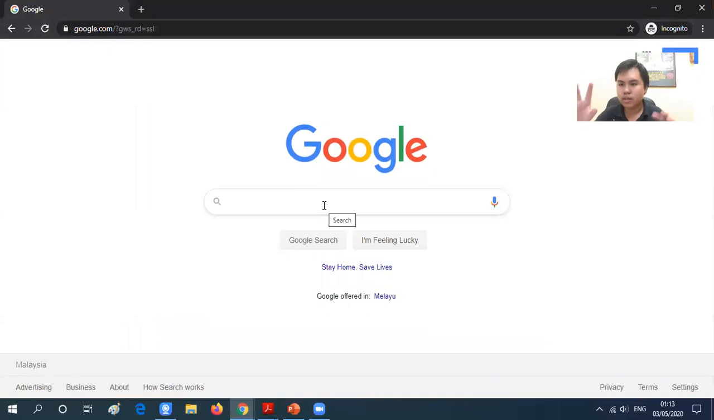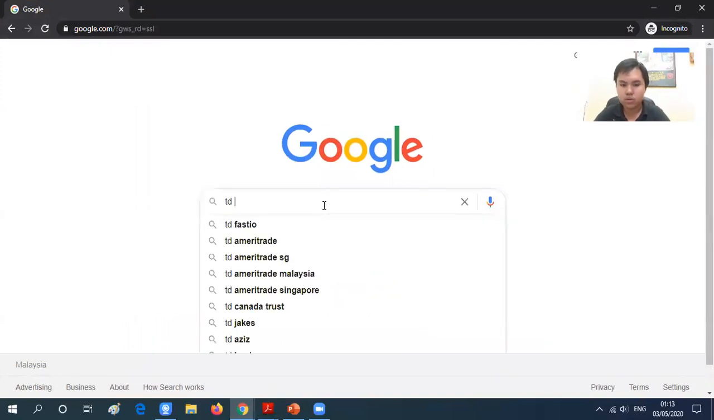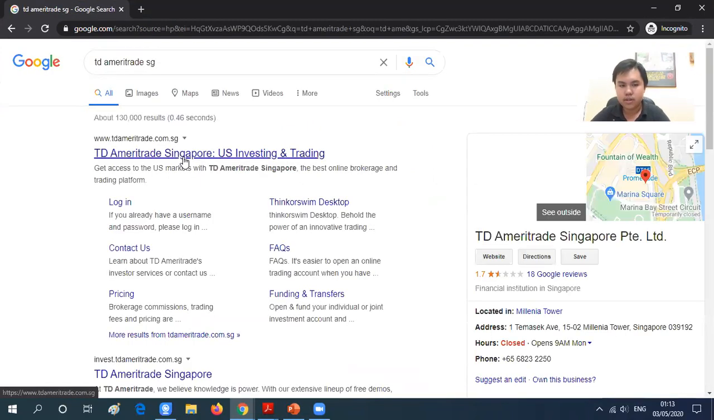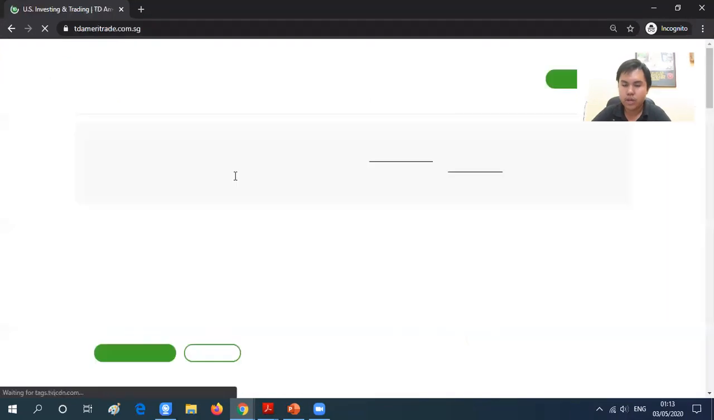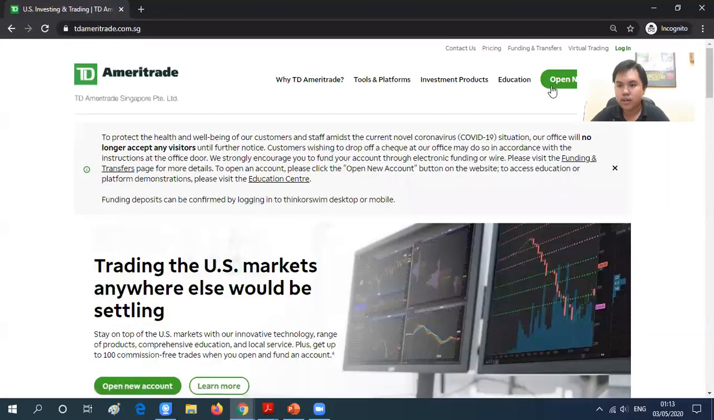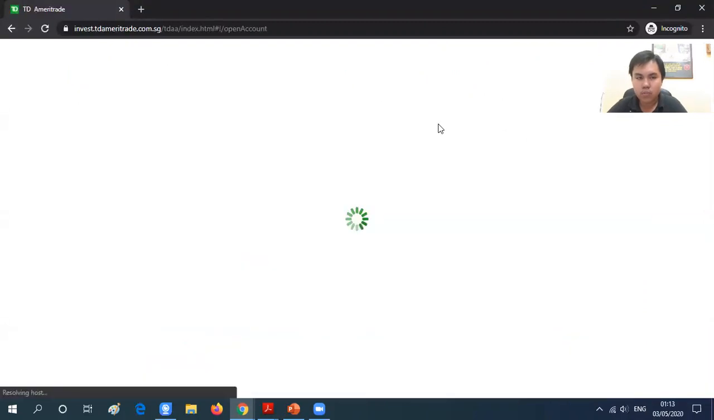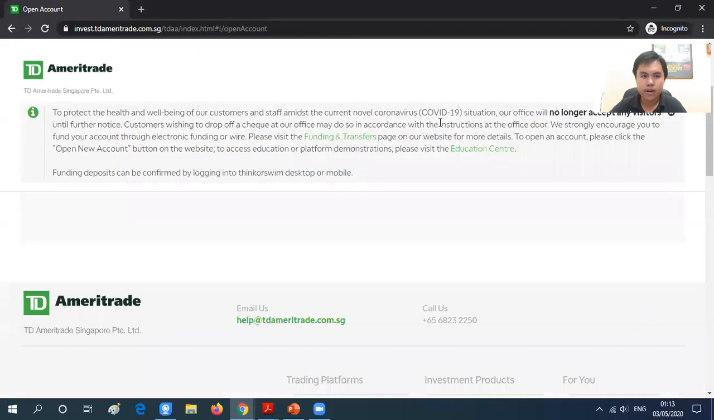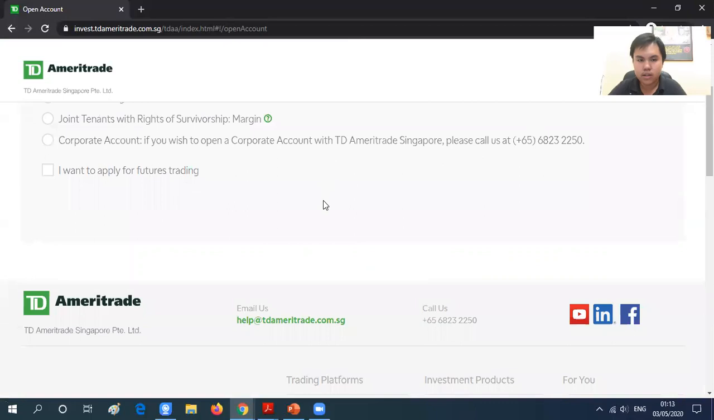Assuming you're totally new to this, you can go to Google and search TD Ameritrade Singapore. Then you can see the .sg one. So you go in, and you're on this home page. On this home page, you can press open new account, and then it will bring you to the page that I showed you just now.